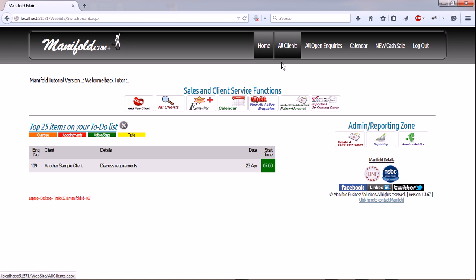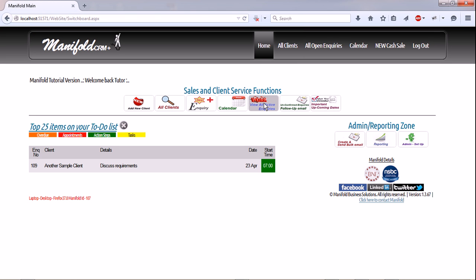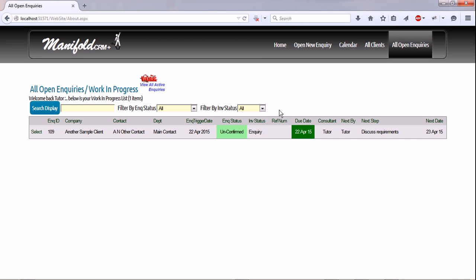So basically, on your first screen, you have a list view of all of your appointments and tasks to do, and from your calendar you can see it in a Microsoft Outlook type of calendar. Alright, let's just revert back to the all active inquiries again.